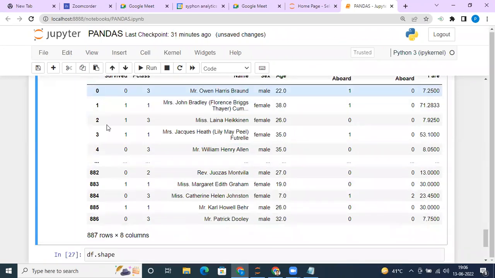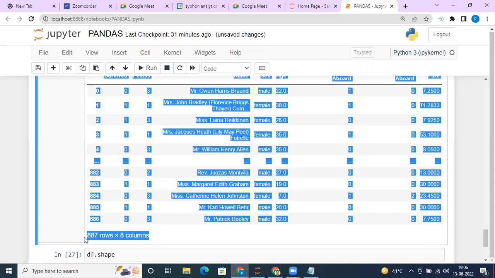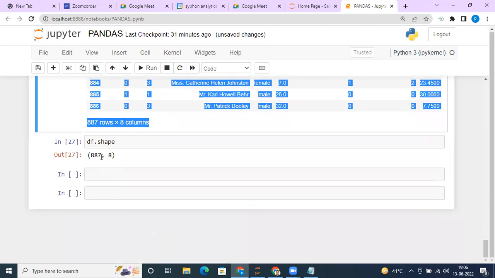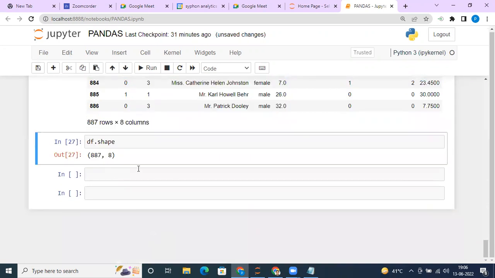See, we are starting from 0 and ending at 886. So how many rows are there? 887 rows. And how many columns are there? 8 columns. So 887 rows and 8 columns I do have. Same information I'm getting here, right?